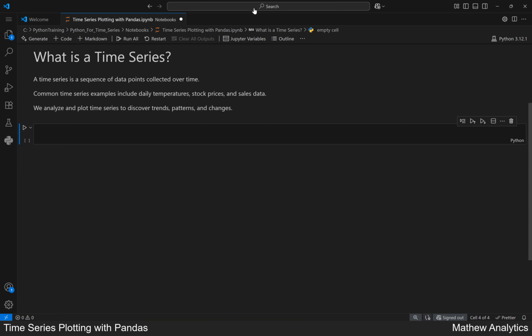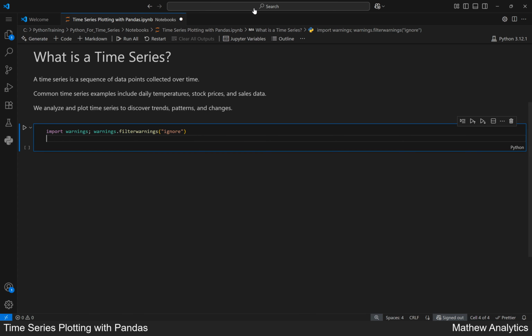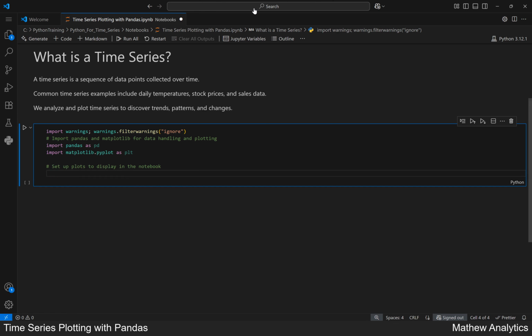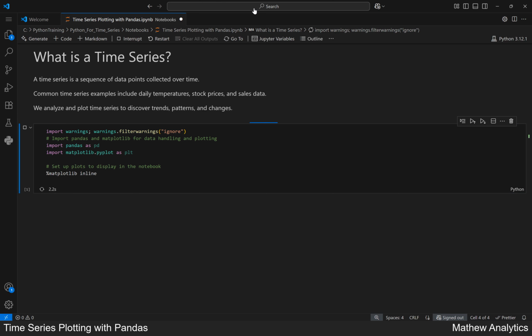Let us set up Python so you are ready for data and charts. First, we hide warning messages so your notebook looks cleaner. Now, we bring in Pandas. Pandas makes it easy to work with tables of data. We also import matplotlib, which helps us create charts. This line tells matplotlib to show charts right under your code. You are ready to handle data. Try typing each line yourself.